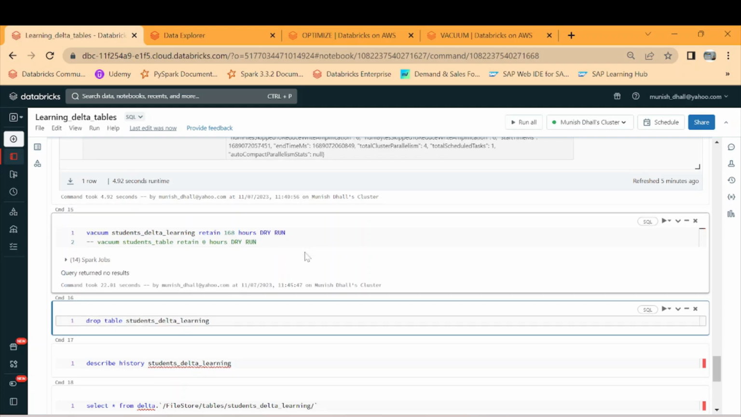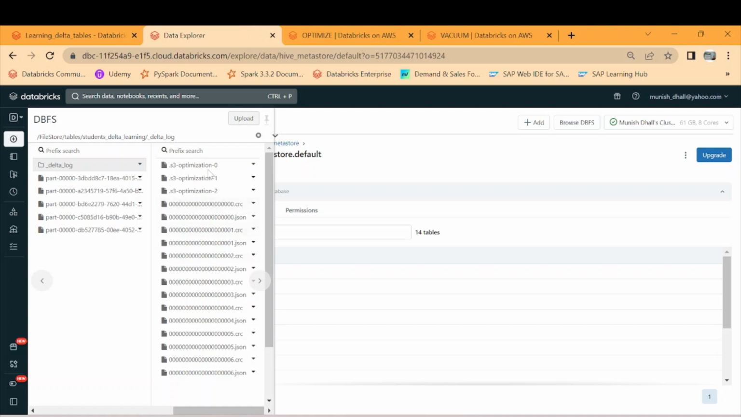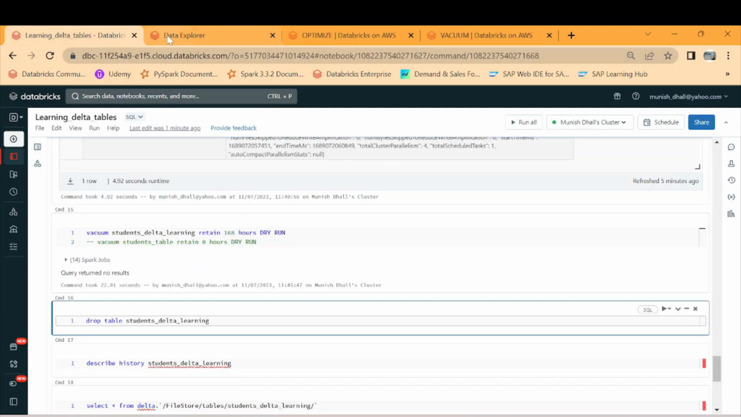So what we have learned so far is how to create a delta table, the delta log, and how to read the delta logs for that delta table. And if we have a huge number of files available, then what to do with that? We can run the optimize command to club everything together, and then we can run the vacuum command to remove those files which are now obsolete.